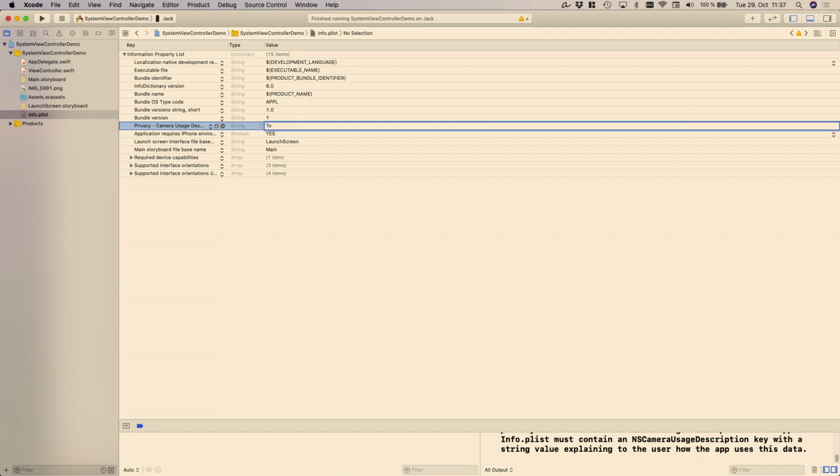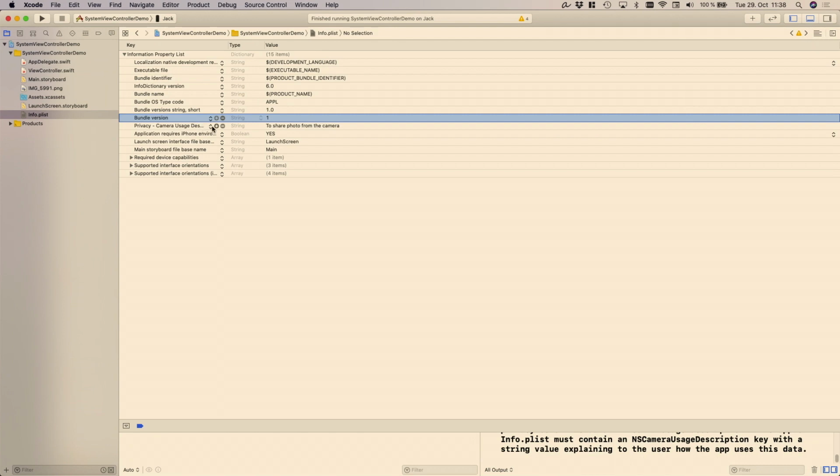There's a string that is shown with a message of what you're typing in. Exactly, and that's what I'm doing here. I'm using the camera usage description. This is the string that the user will see the first time the camera is used, and this is the permission. So, for example, I want to share photos from the camera. This is the camera usage description, but we need another one.